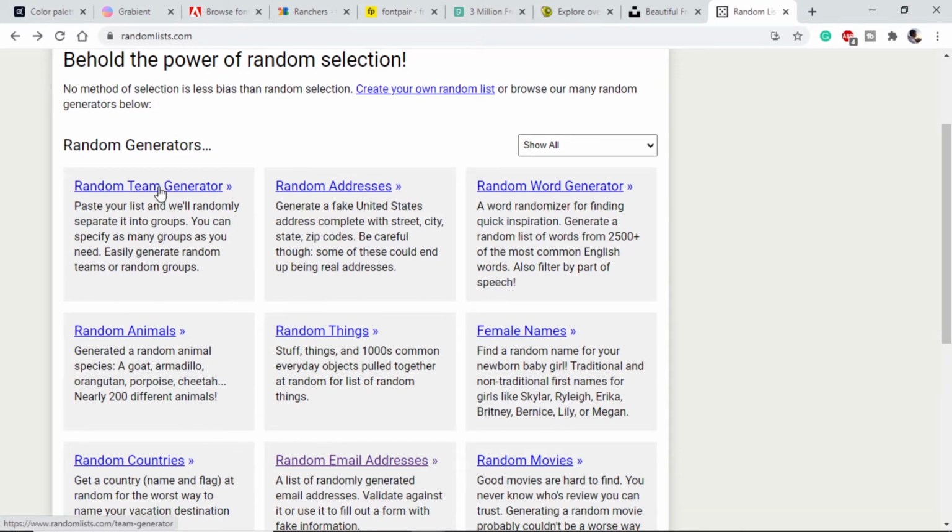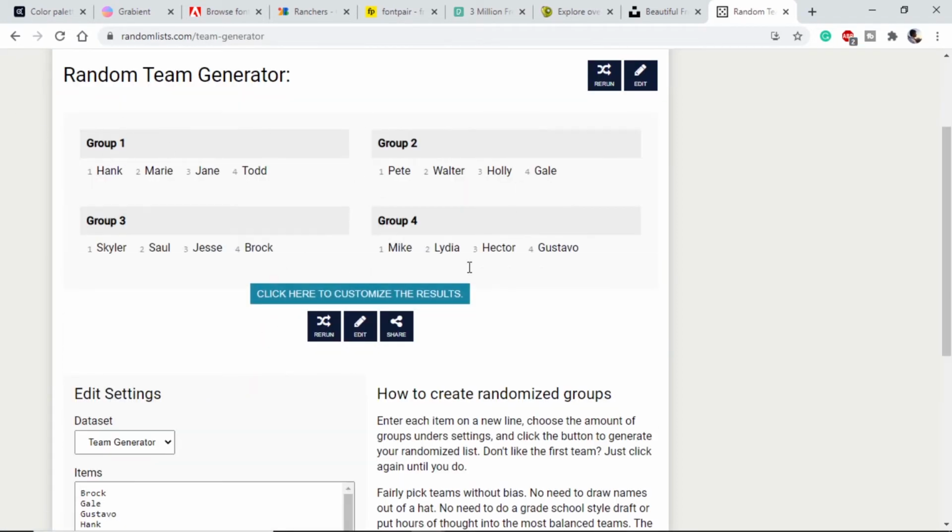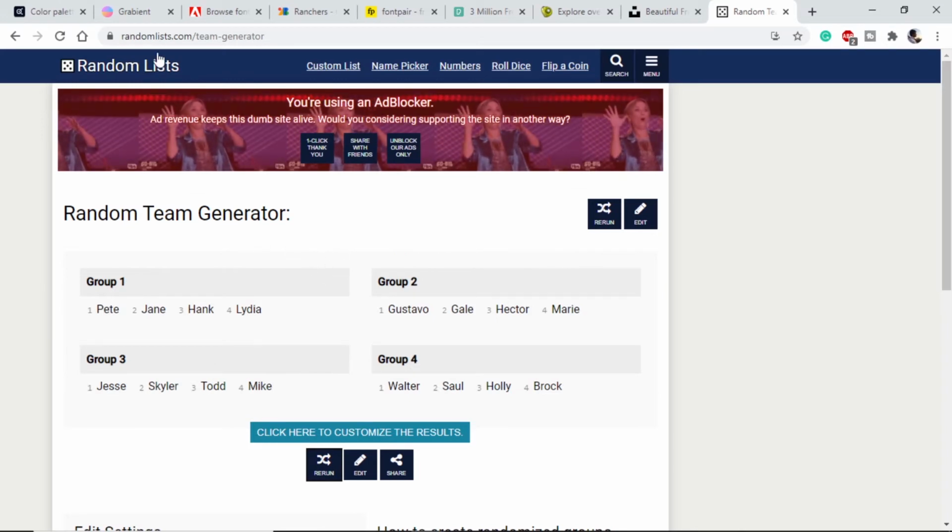Let's say I want random team generator. So I will click here and it will give us 4 teams with people in it. And if we are not happy with the result, we can rerun it and it will change the names. So this is a cool feature from randomlist.